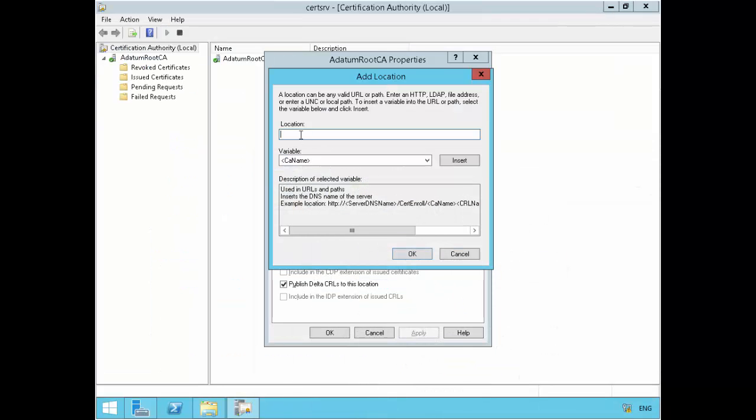So that's what we'll be doing here. I'll go to the location here and type in http://learnserver1.adatum.com/certdata. This is a location that doesn't exist yet. It's something that will exist very soon, and you'll see when we get there.